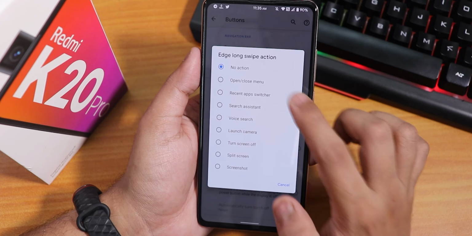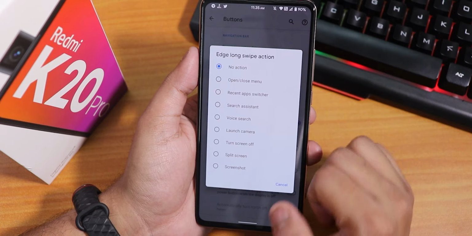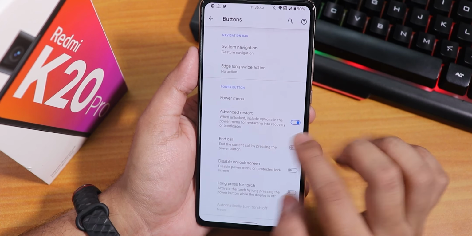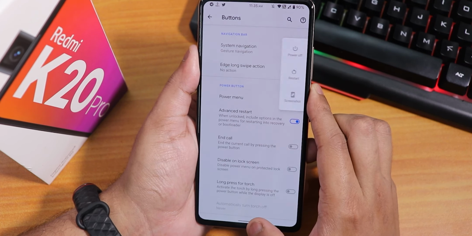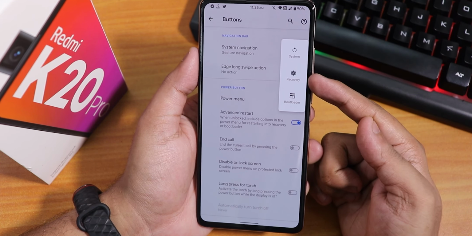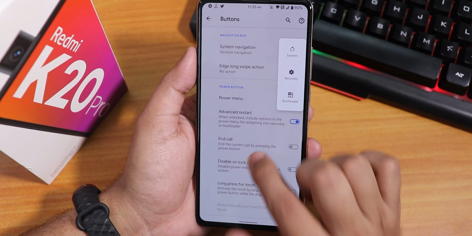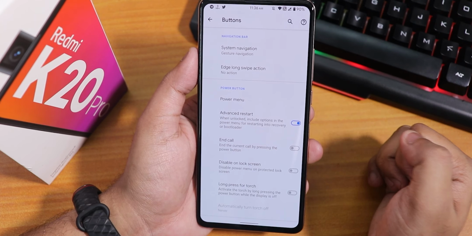Inside here we have the edge long swipe action, so you can set a custom action like take a screenshot when you are using the long swipe. And here we have the advanced reboot, so let me show you here. If I tap restart, as you can see the advanced reboot option appears. Now you can directly reboot to recovery or fastboot if you have this advanced restart option enabled.